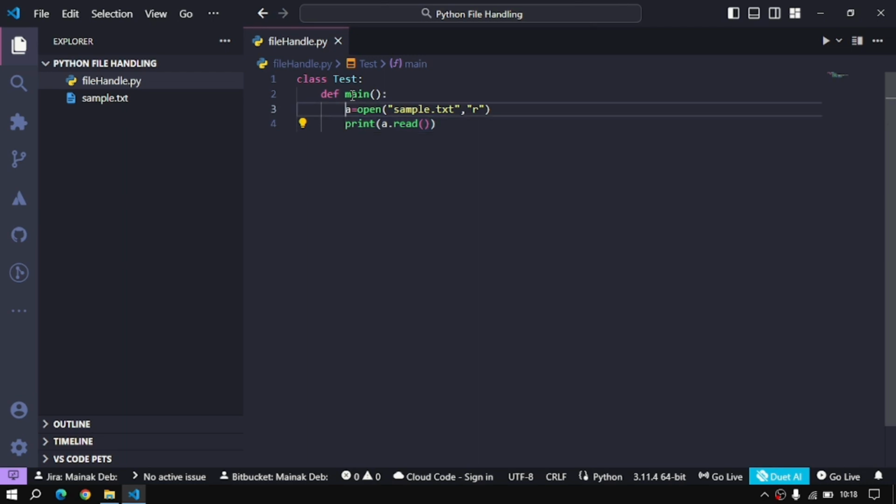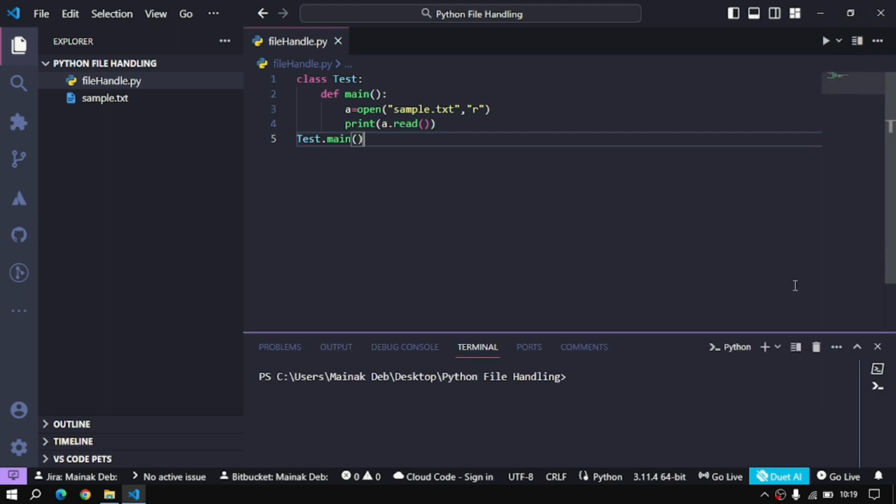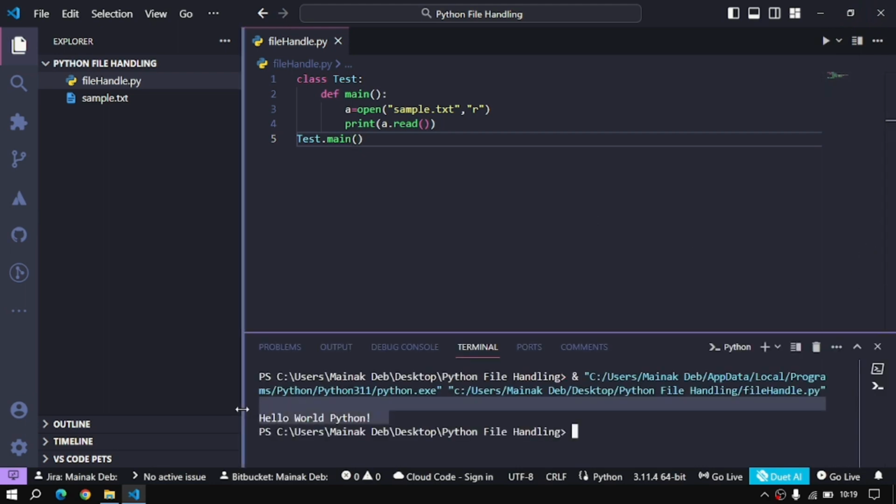The operation is basically done in line number 3. In line number 3, we are opening the file sample.txt. The Python script is actually opening the file sample.txt and reading the content of the file. That's why we have provided this mode r over here. And it is storing all the values in the variable a. Next, to print the contents in our terminal, we are using this read function and this print method. And finally, we are going to call this class test.main function. I am running this cell. See, it is showing the output hello world Python.